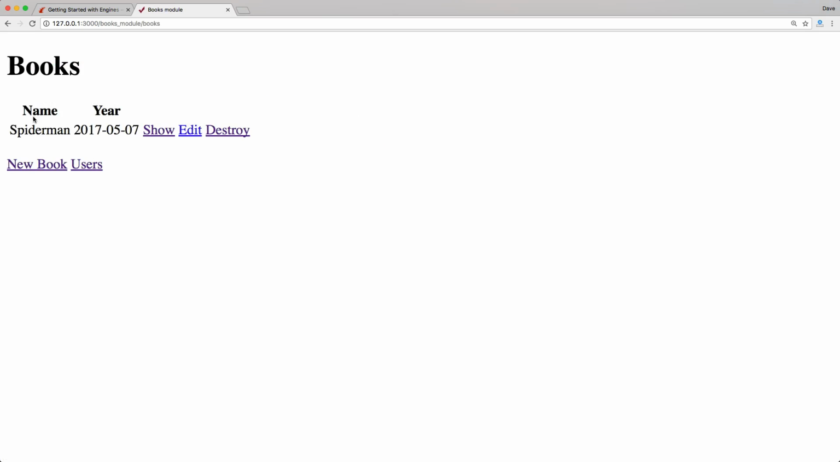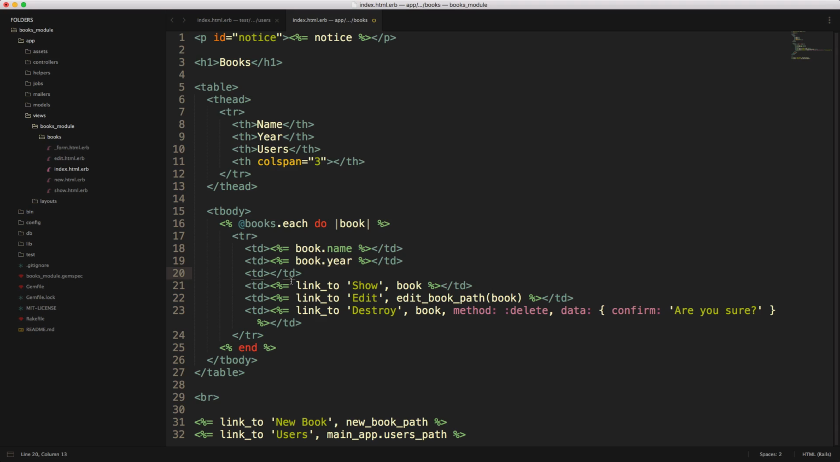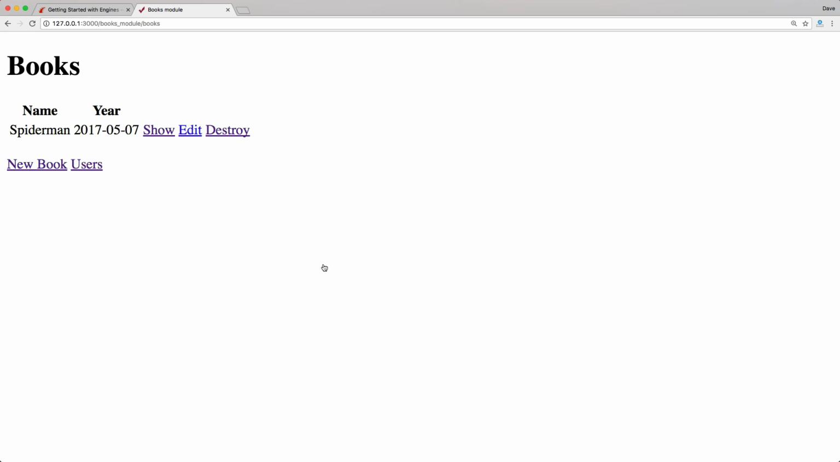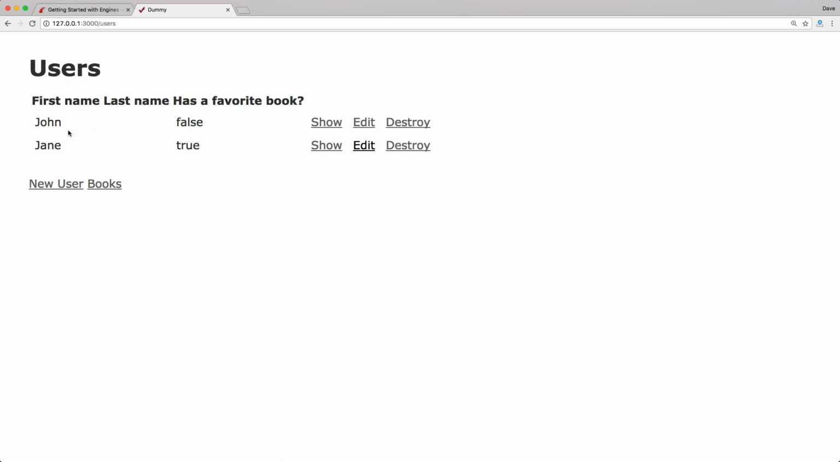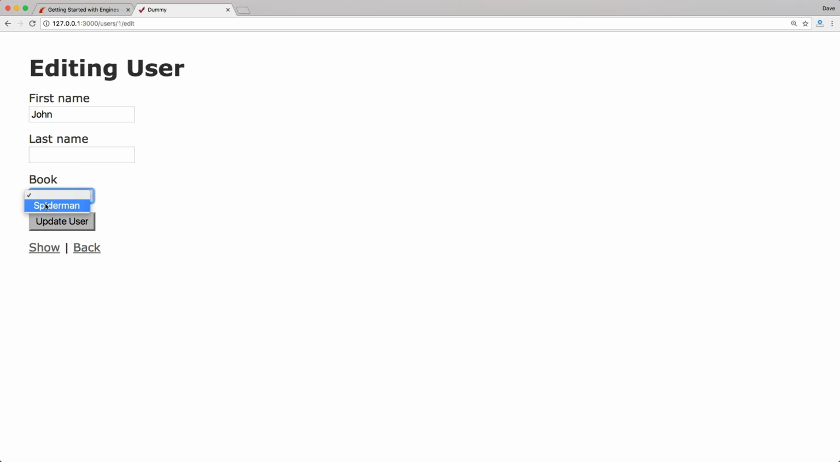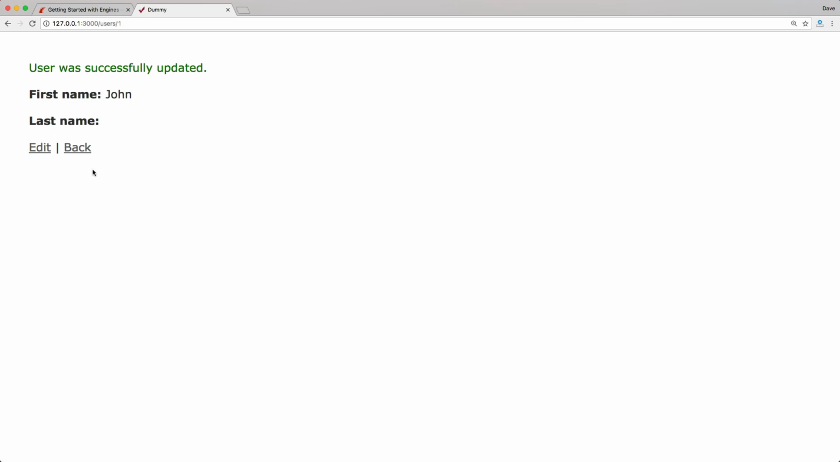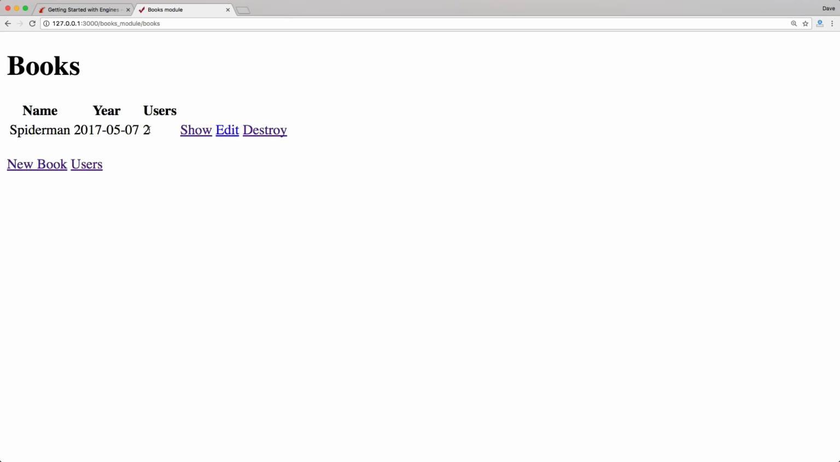And we can also interact within our Books module to list out the number of users who have that particular favorite book. So within our books index, we can just add a new column and then we can call book.users.size, and then we should be able to see the size of the users. So back at the application, we can refresh and then we can see that we have one user. If we go back to our users and then change John's favorite book, and if we select Spider-Man as well, we can then go back and go to our books, and now we see we have two users.